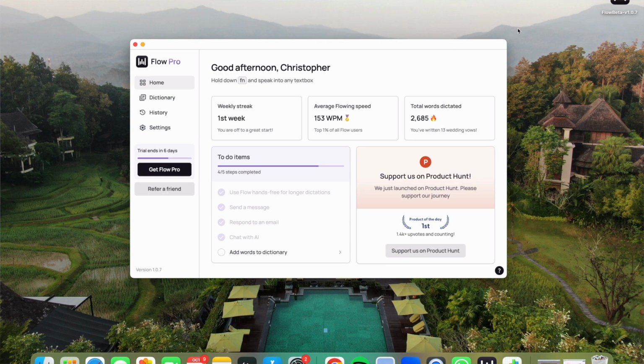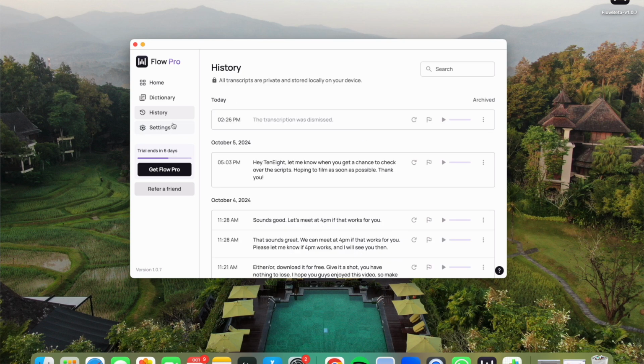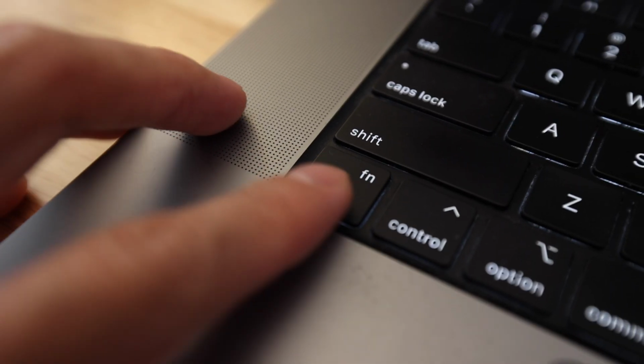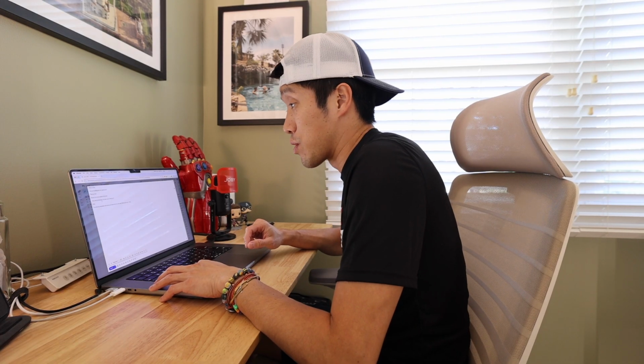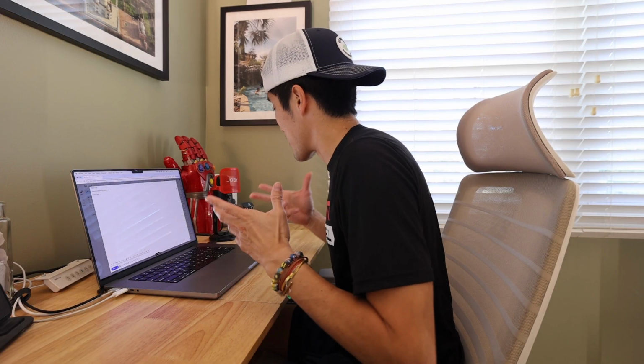Once you launch, you'll open up directly to the home page or the dashboard where you can navigate through the dictionary, where you can add words, the history of when you use Flow, the settings, and so much more. From there, you can use Flow with almost anything you're doing right away. Feel free to press and hold the function key and start speaking, or for hands-free, press function and space for longer dictations. That's it. Flow is super easy to use and will save you so much time every single day.